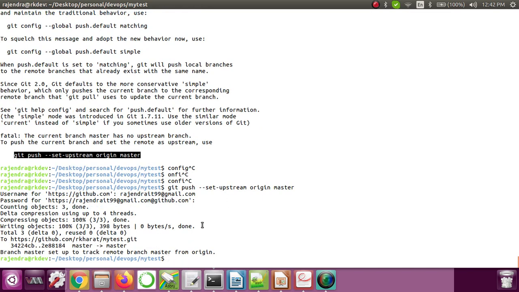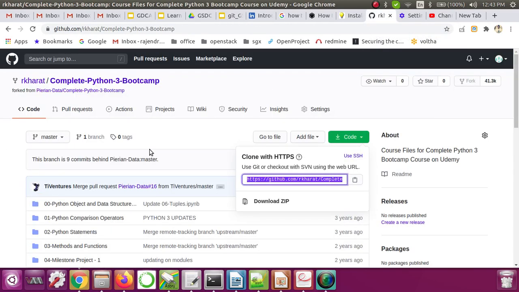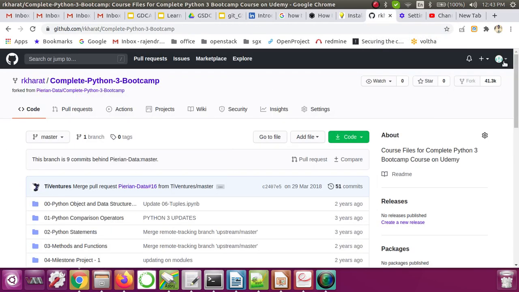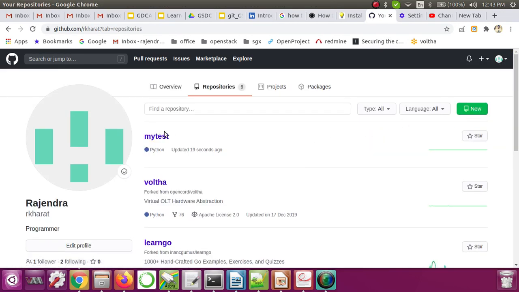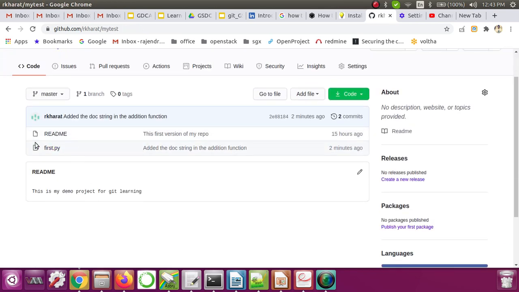remote repository as well. Okay, so now to just verify whether it is really pushed or not, let's go to the repository. Let me open the repository. So this is our repository my test, and now these are the changes. Let me go to this file where we have added changes. So here if you see the timing, 2 minutes ago changes happened. Okay, and for the readme it is showing 15 hours ago, because in the last video we modified this. Okay, but this first.py modified just now.